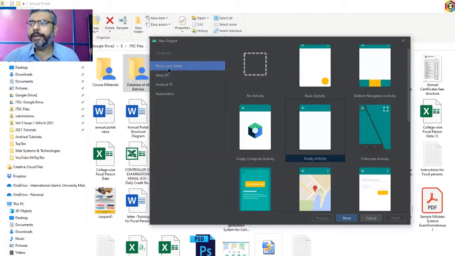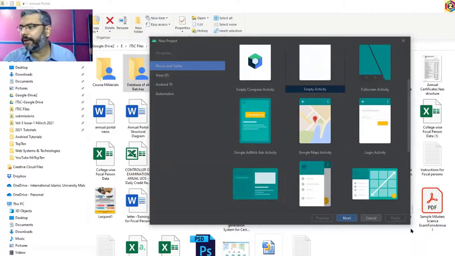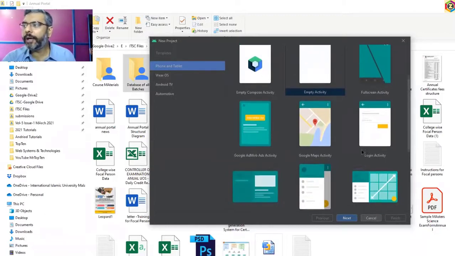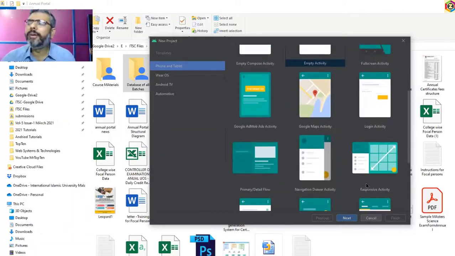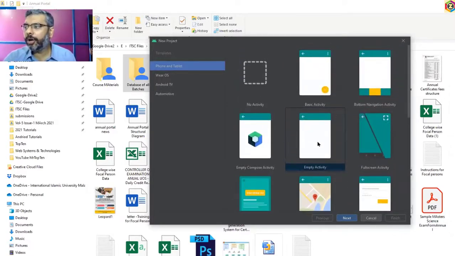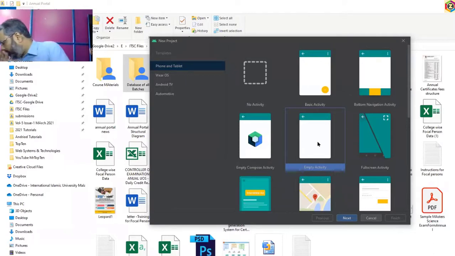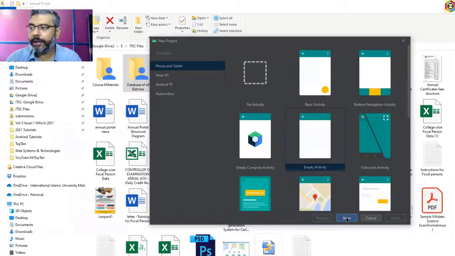When you click on phone devices, you will find there are several different activities presented to us that you can use to develop. Those activities range from no activity to basic activity to bottom navigation, where there are already bottom buttons, and empty activity. All these different activity windows are there. We will talk about them gradually as we proceed. We currently start with something called empty activity. So the first thing is we select the basic activity, go on next.